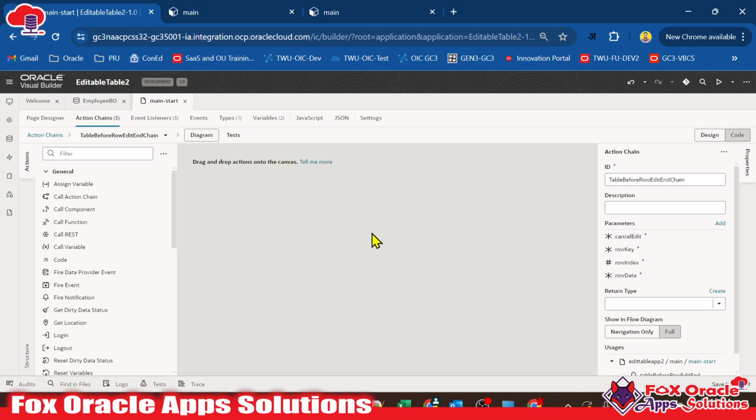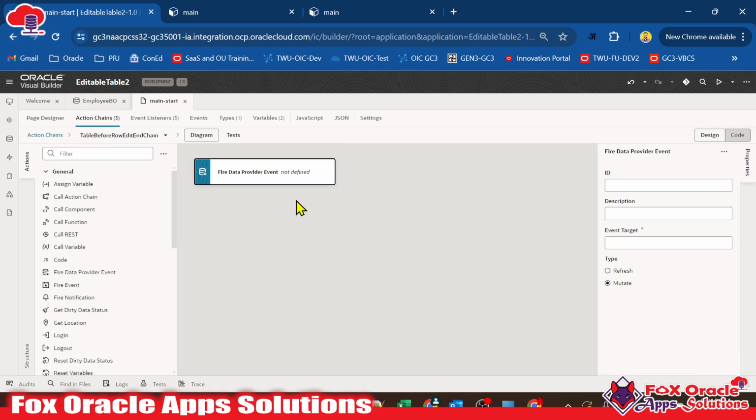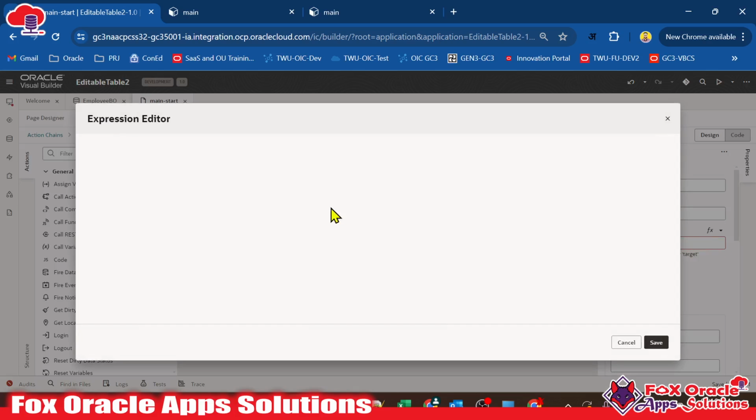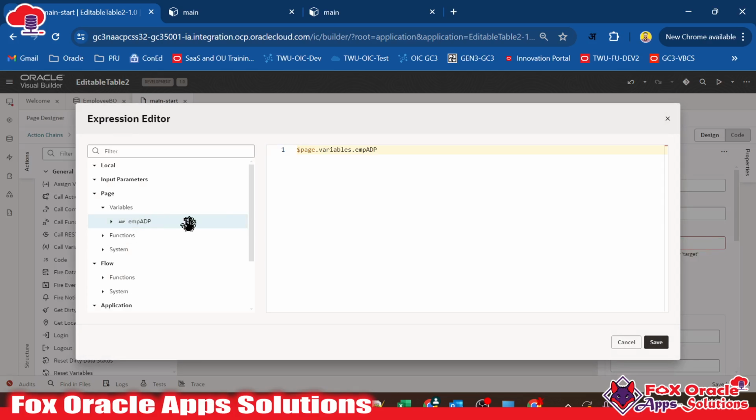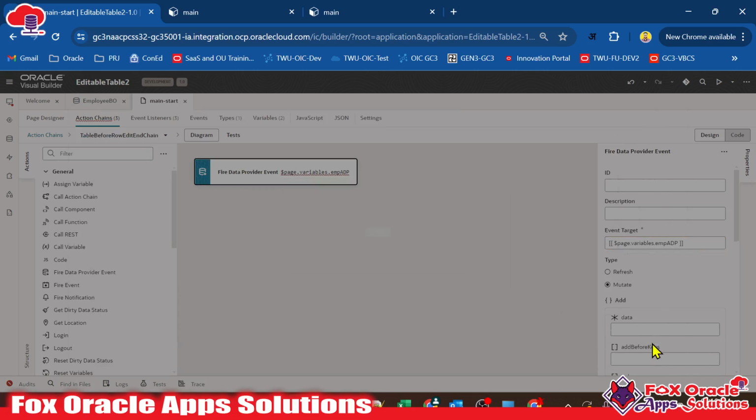Now the logic is, for updating the array data provider variable, that is the ADP variable, we have one action, that is fire data provider event. So I will drag this action here. Now we have to select which ADP variable we have to update. So in event target, we have to select the ADP variable. I will go to FX, and here this EMP ADP is our ADP variable. So click save.